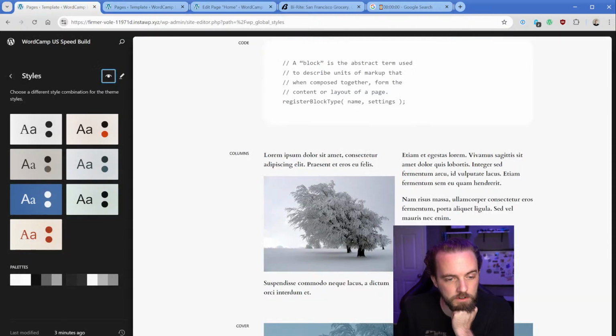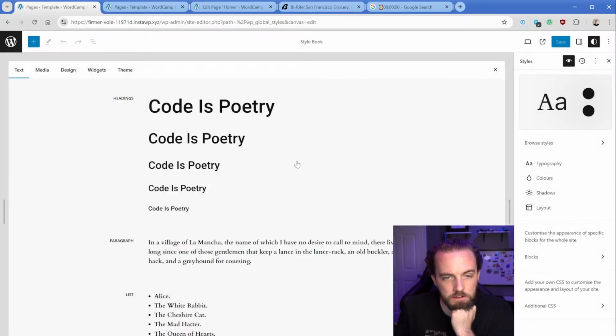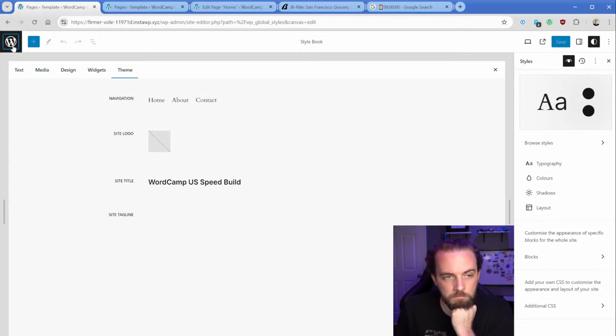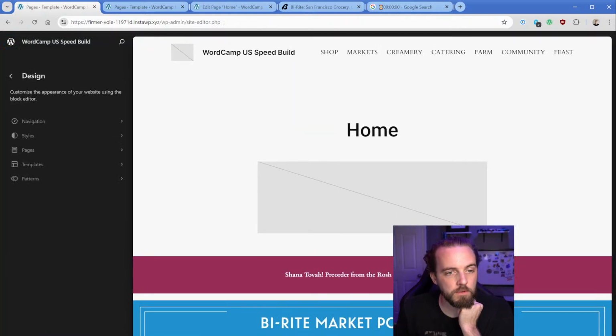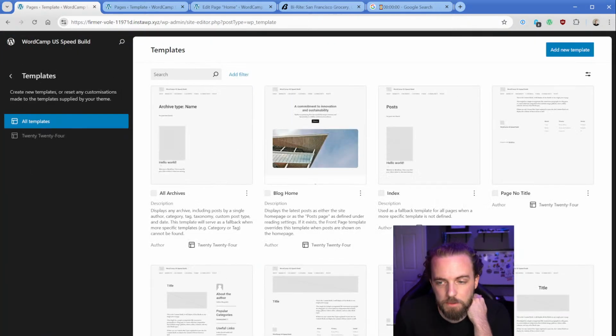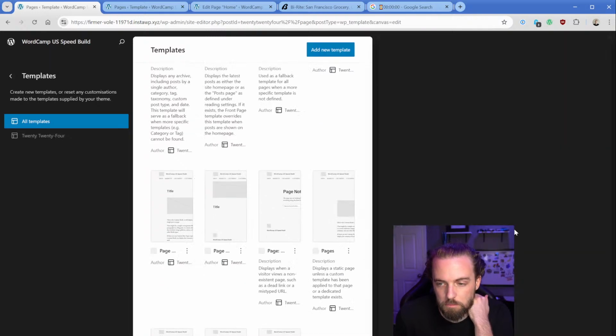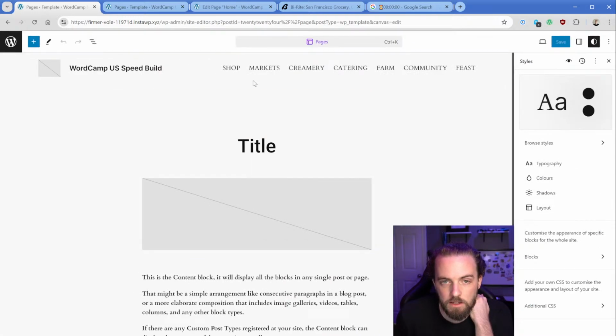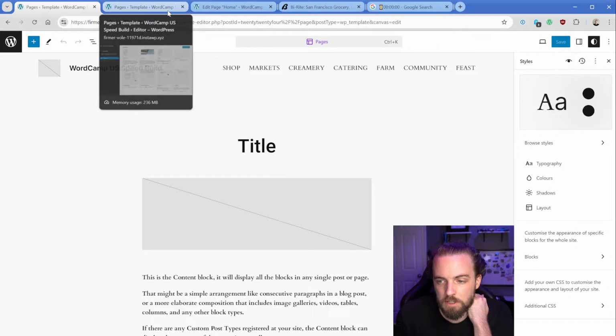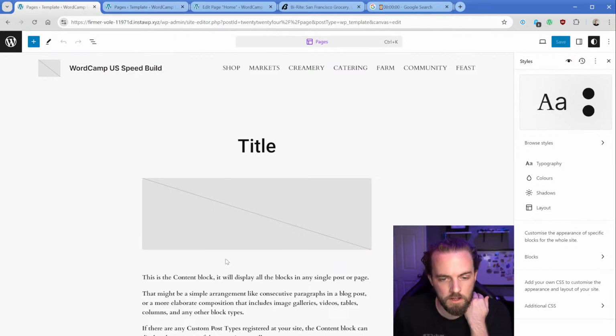Is that part of the template functionality as well? Theme. I'm getting a little turned around here. I guess I got to go back to templates, all templates. Then let's go to the one called pages, which is what we were just working with. Isn't this the one that I already deleted the headline from?